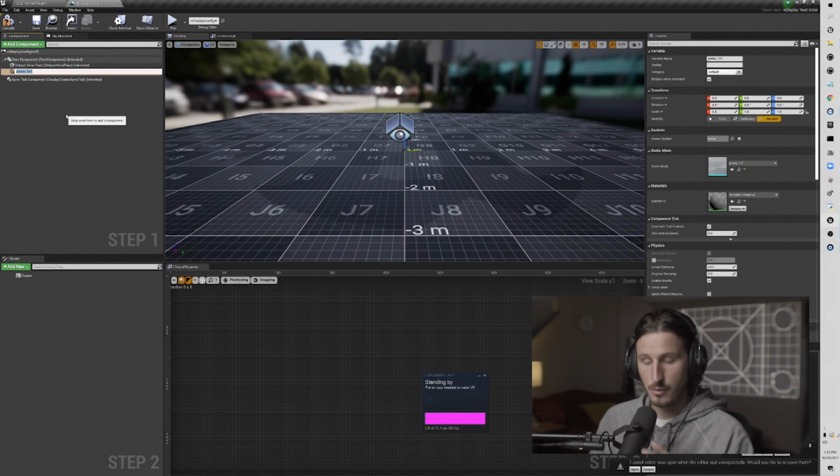Once you connect the mesh to the root, I'm actually going to rename mine projector and then the size of my projector screen.